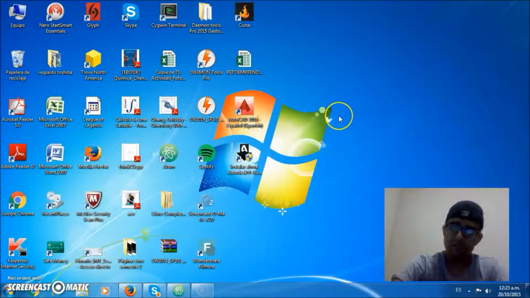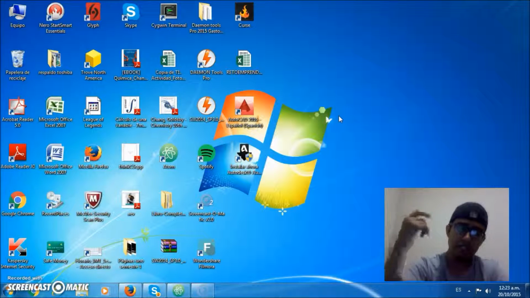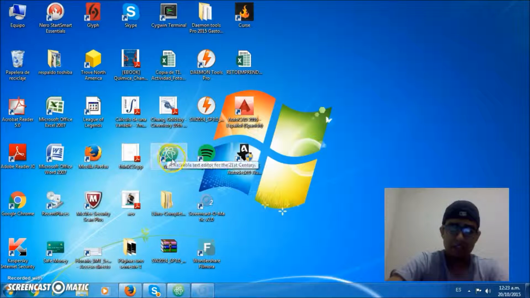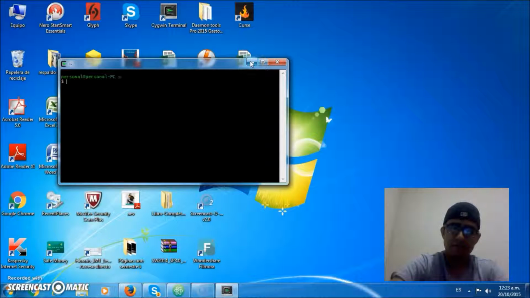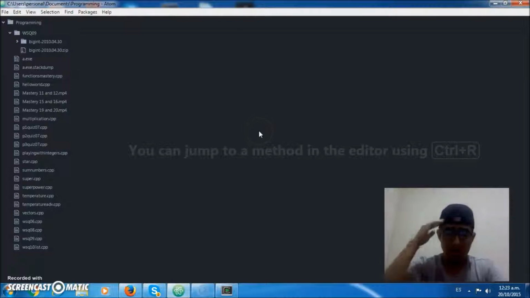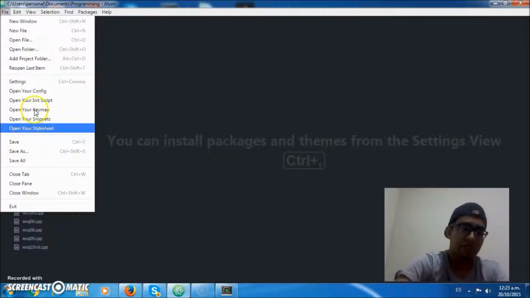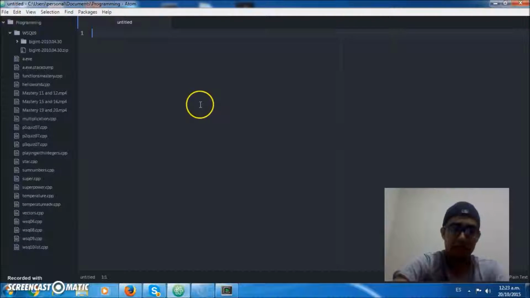First of all, as we already know, we need an editor like Atom, a Cygwin, and a terminal to compile the program. So we already opened Atom. Let's open Cygwin. So here's Cygwin. We are going to use it later, but here's Atom. We are going to create a new file to use the strings. So let's create a new file.